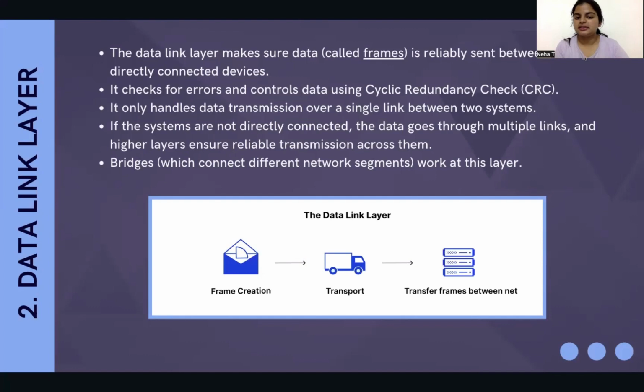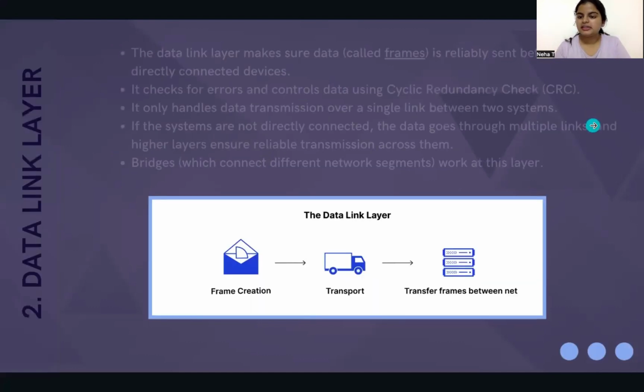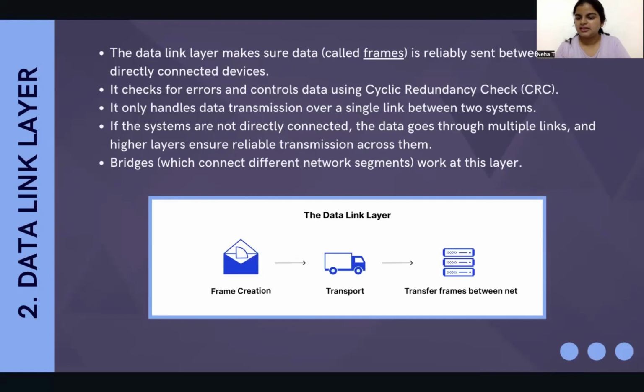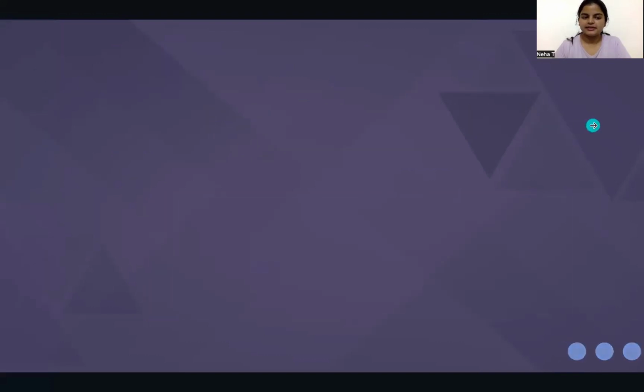It only handles data transmission of a single link between two systems. If the systems are not directly connected, the data goes through multiple links, and the layers above it ensure reliable transmission across them. Bridges, which connect different network segments, work at this layer. So the bridges are nothing but devices that connect different network segments. These are also working at the data link layer.